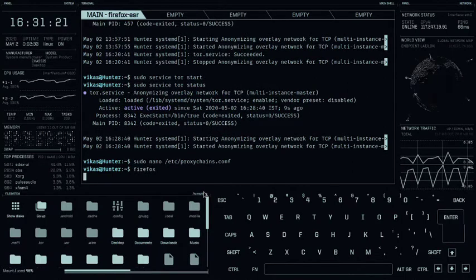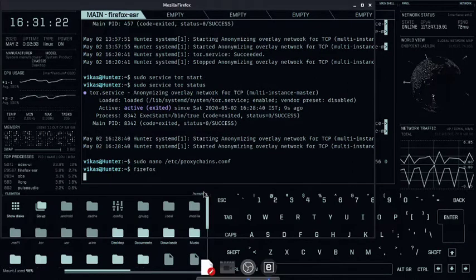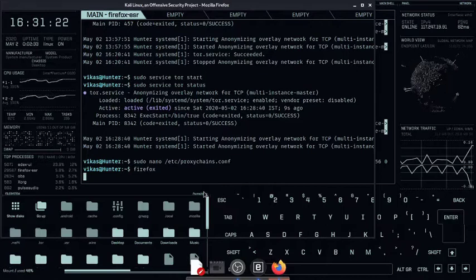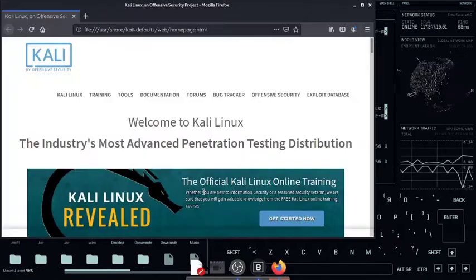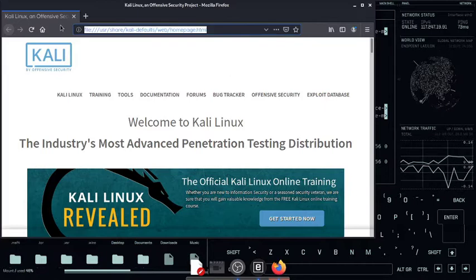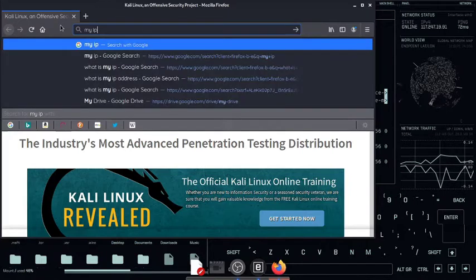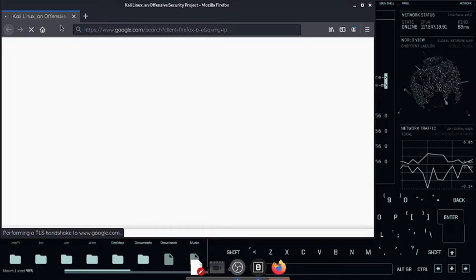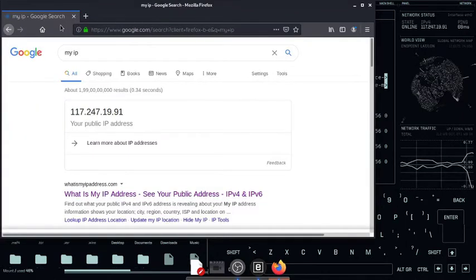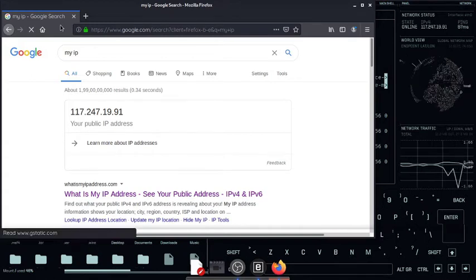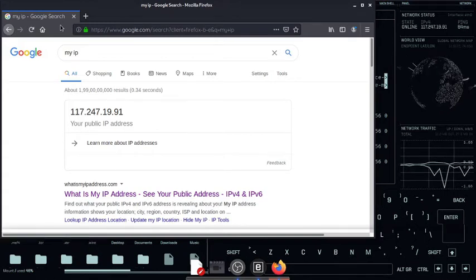So now you can access Firefox. Firefox is getting loaded, and now you can see it is loaded. Now let's check what our IP is. So my IP, and just click enter, and you can see that our IP has still not changed, because one more step is remaining: we need to change the setting of the browser.